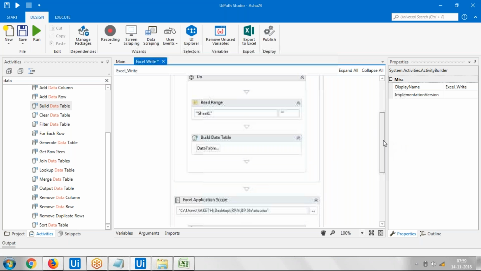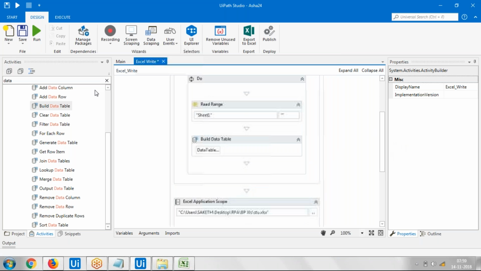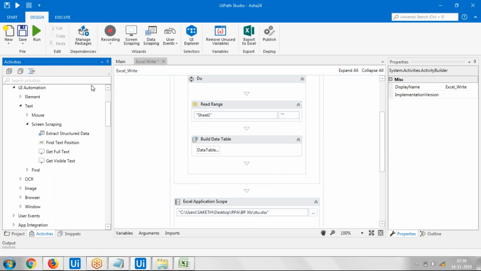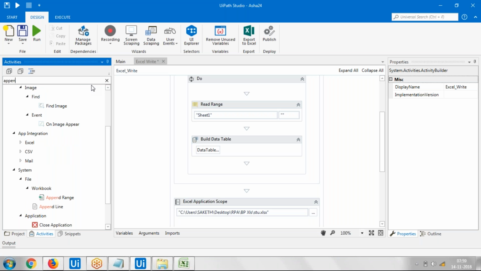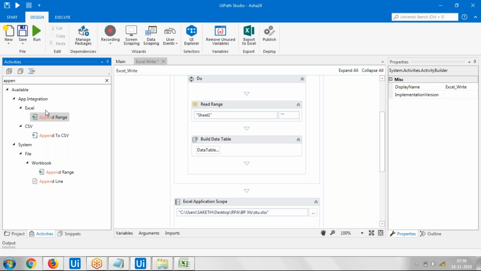Now I'm taking one more activity, that is called append range. Sorry, not data table related activities. That is to append the data. Okay, append range. So that is an Excel related activity. So where do I have to append? You know what append is? Appends the data from the data table to the spreadsheet.